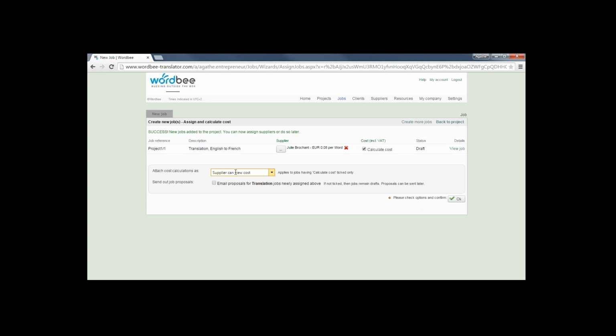And we can decide supplier can view cost or no. I don't want the supplier to be able to view the cost. It's your choice. By enabling the supplier to view the cost, you will be able to send him the quote or invoices for this job directly through the platform. You won't have to send the quote by email, for instance. So you can now click on confirm.